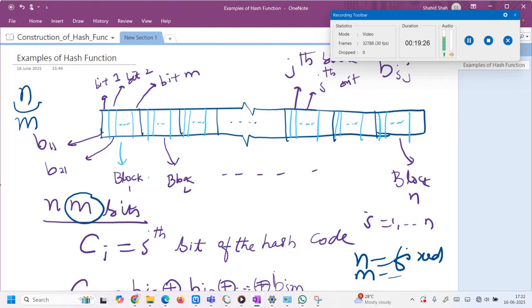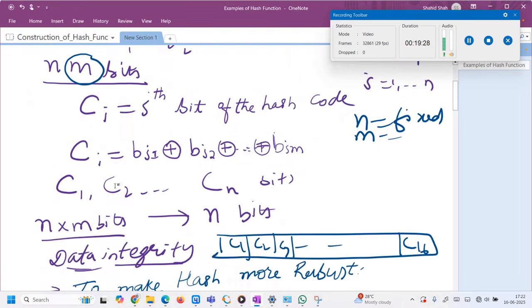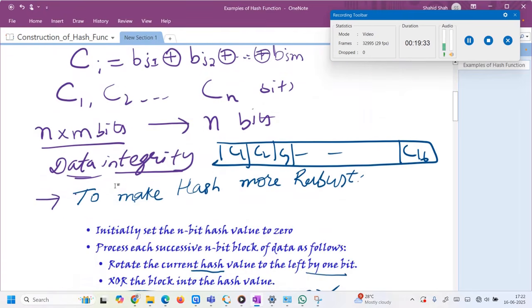Then there are various ways. One of the ways is to simply XOR the bits with each other in each block, and if there are n blocks, you will get n number of bits. This n number of bits will be the hash value of the data.